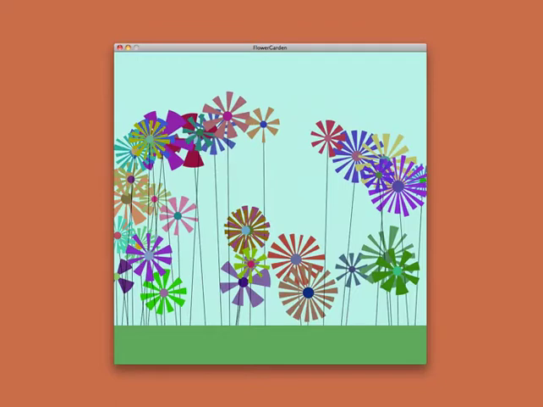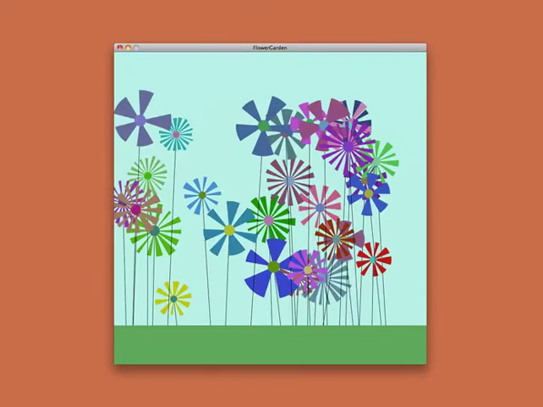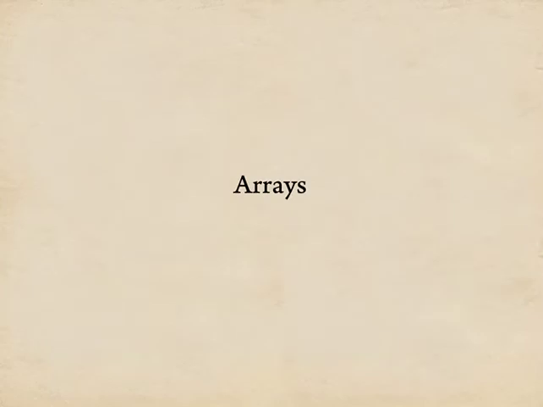If we use lots of random numbers to create a bunch of objects, we want to remember those numbers from one frame to the next. Arrays are a great way of doing that.